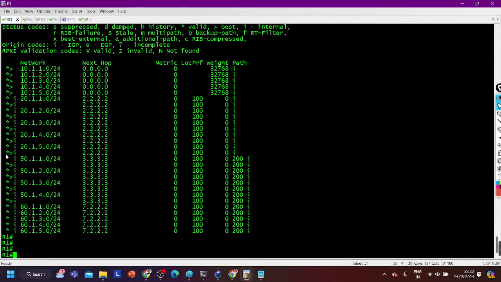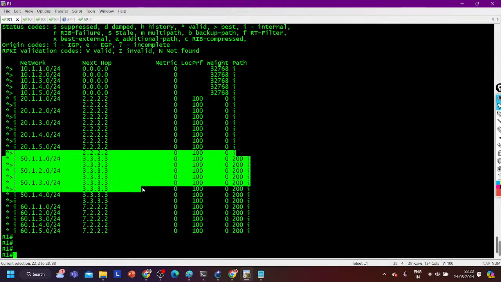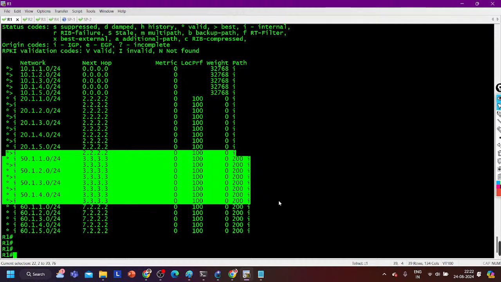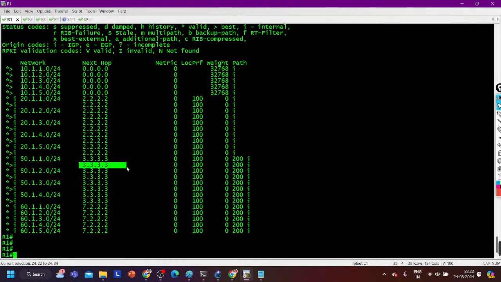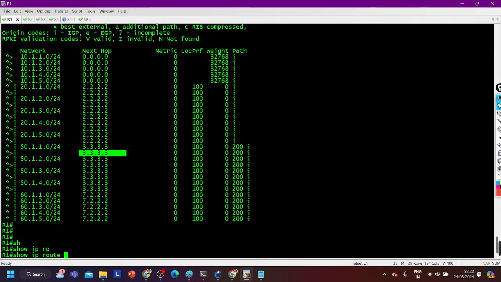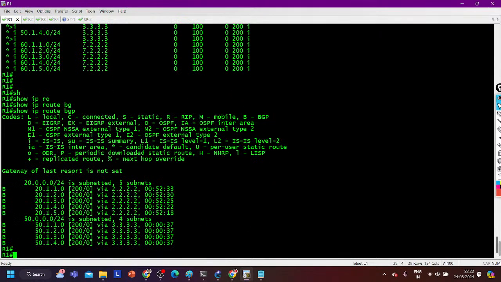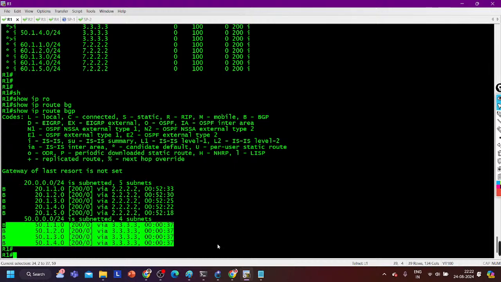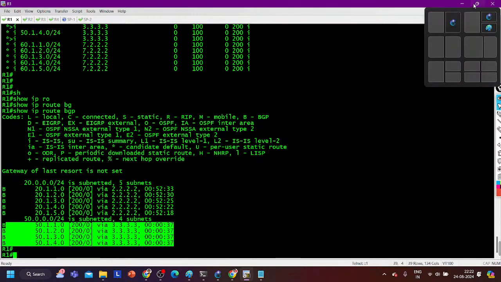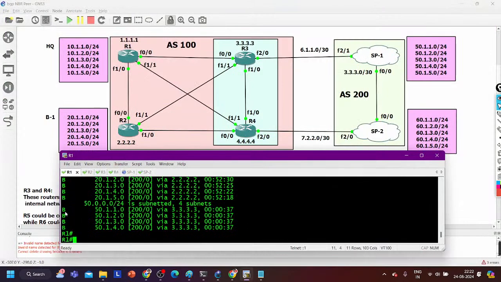Router 1 is receiving 50 prefixes from two sides, correct. From both sides, the next hop is 3.3.3.3. But in show ip route bgp, in the routing table, there is only one path. So can you tell me on the basis of which attribute router 1 is selecting the best path?